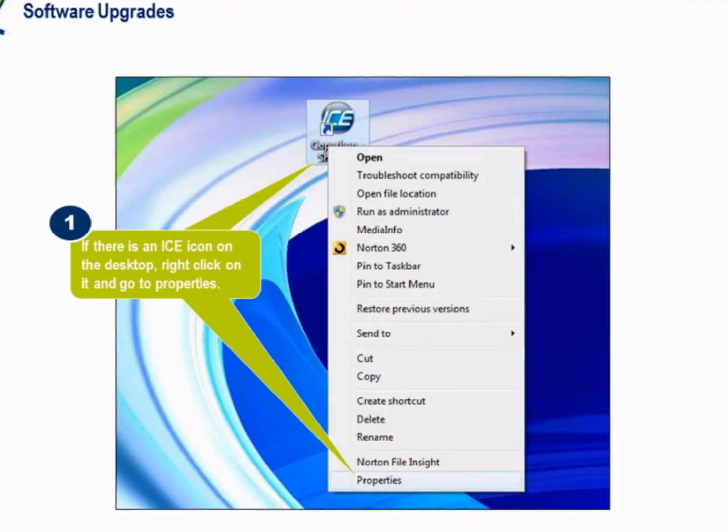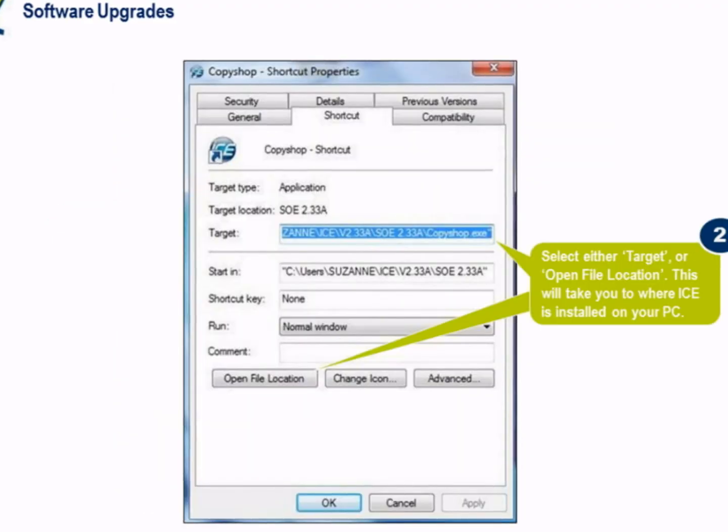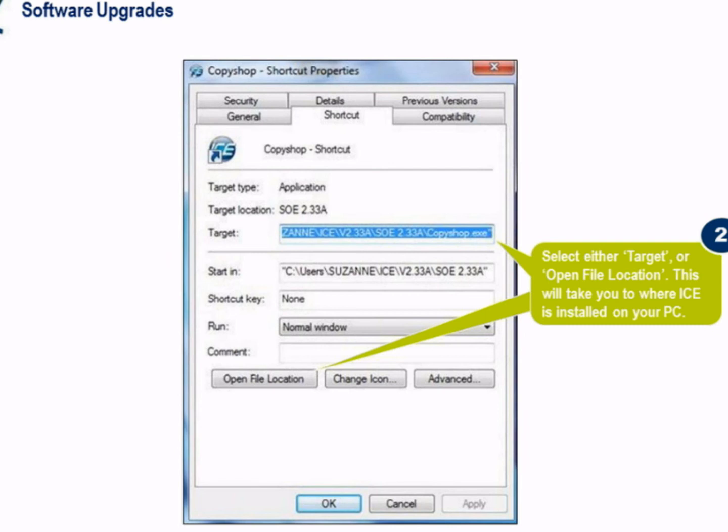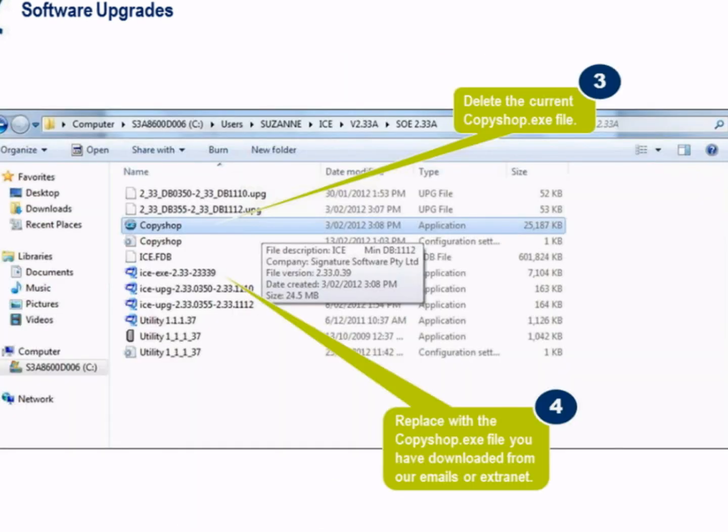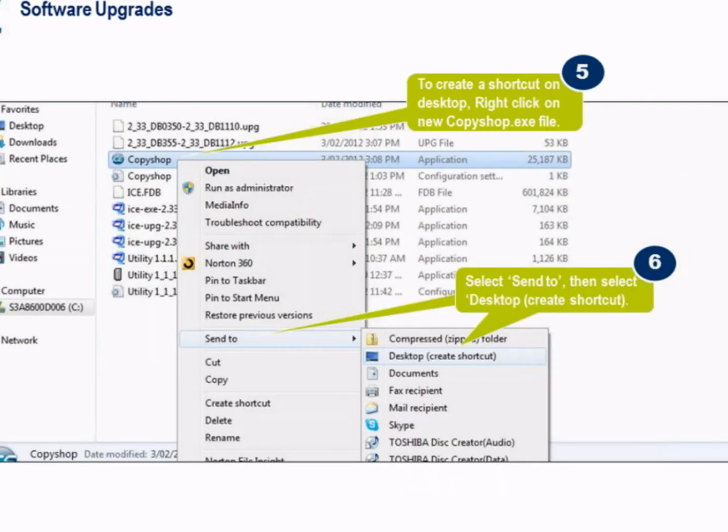So go to your desktop, find the icon, and click on Properties. This is going to give you, depending on the version that you're using in your system, you'll either open file location or find target, depending on which type of environment you're operating on. And from here, we're just simply going to delete the current copyshop.exe file, and we're going to replace it with the new ice.exe that you have extracted. And then we just need to send it back to the desktop as an actual shortcut. So you do need to do this on each of the desktops.